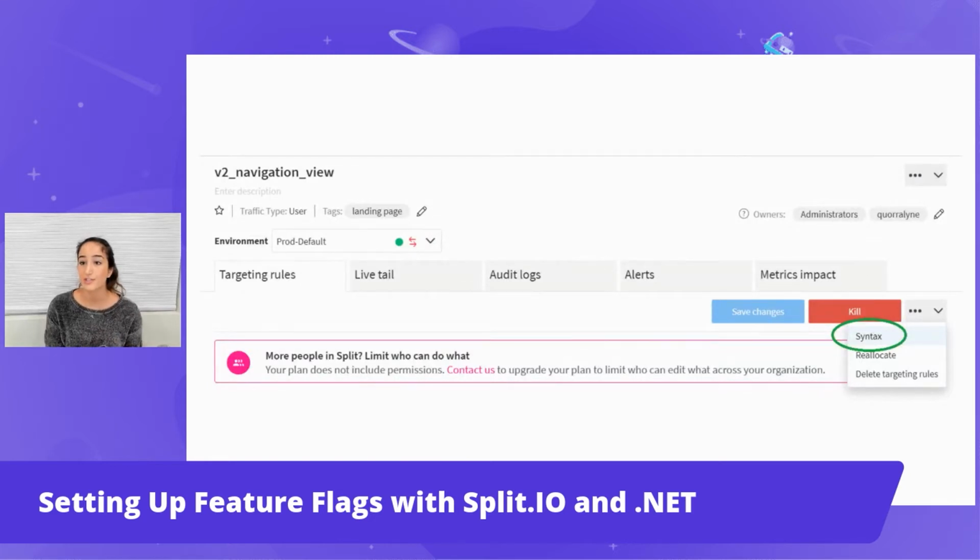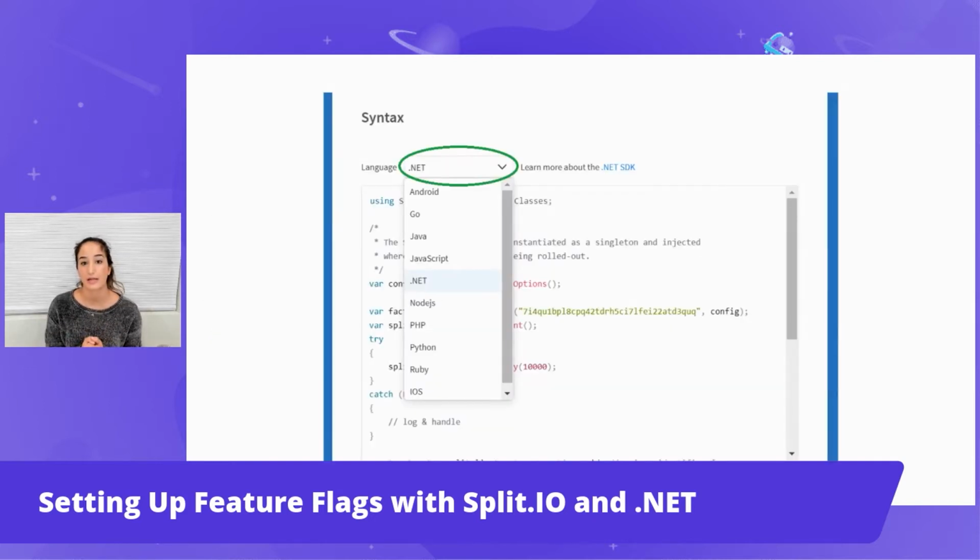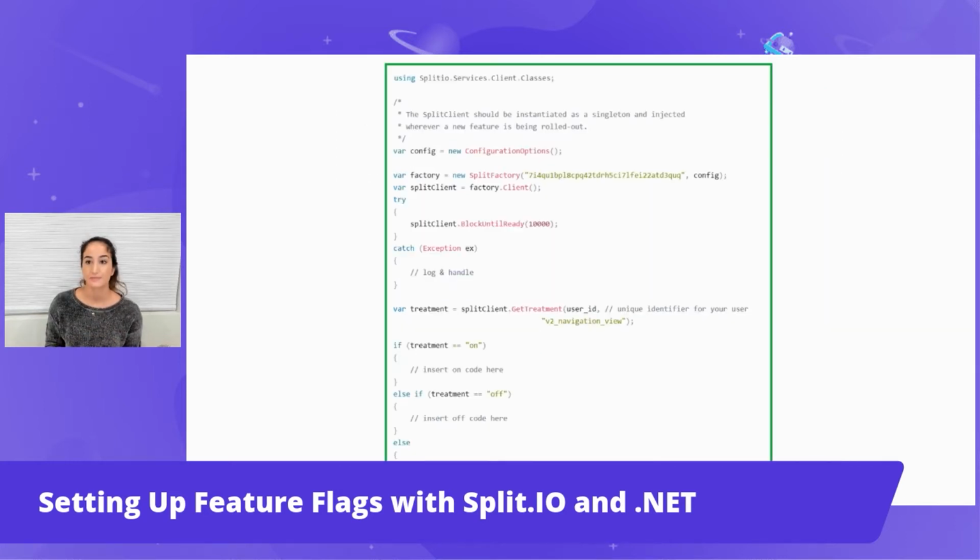And then the next thing you need to do in the UI is get your ready-made instantiation code and treatment call. The way you do this is by clicking on the syntax tab in the drop-down menu. So here on the right, click on the drop-down menu and you hit syntax, and then you select .NET or whatever SDK you're using. So here we're going to select .NET. Then you'll see this code that you'll need to copy for later because it's a good guide for your project code in Visual Studio.